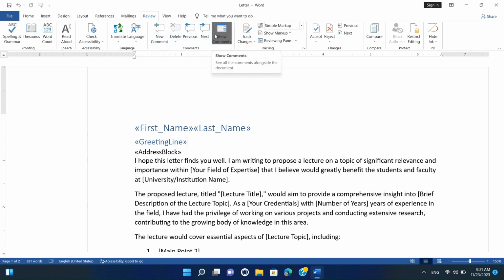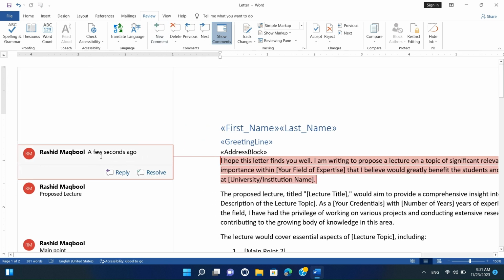Step 3. Locate the Comments group. Look for the Comments group. It's a section on the ribbon specifically dedicated to managing comments. Step 4. Insert a new comment. Click on the New Comment button. This allows you to insert a comment at the current cursor position. Alternatively, you can select a portion of text before clicking New Comment to associate the comment with that specific text.